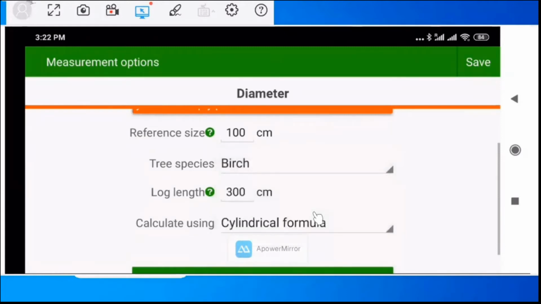The next thing is the log length. This is the average length of all the logs in the measured stack. So if you have a log pile in front of you, you can just take an average of the log lengths and mention it here. This is the only requirement from your side in order to get the diameters of all the individual logs.